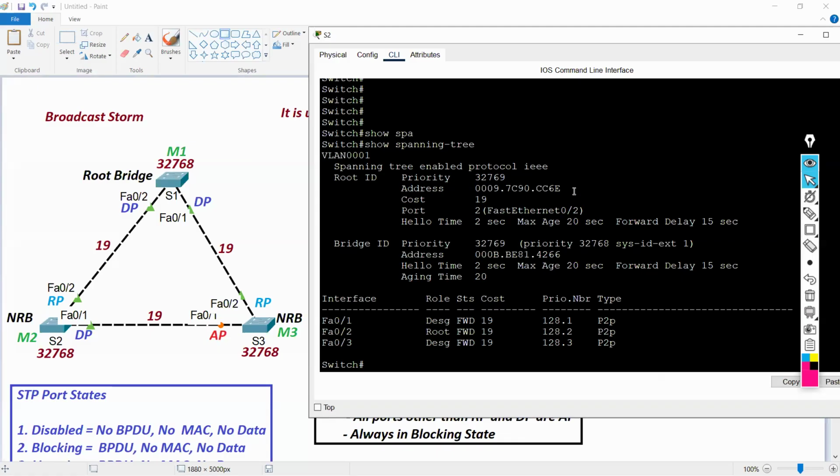Then this is the MAC address of the root bridge. This is the path to the root bridge. Right now I'm checking on S2, and on S2, my path to the root bridge is 19, through which interface? F0/2. And according to our calculation, F0/1 should be the designated port and F0/2 should be the root port. You can see here F0/1 designated, F0/2 root port.